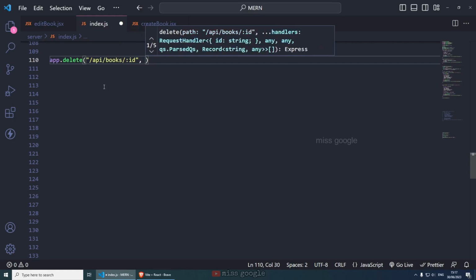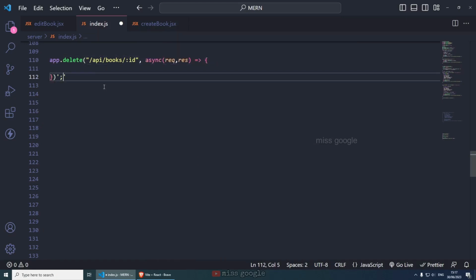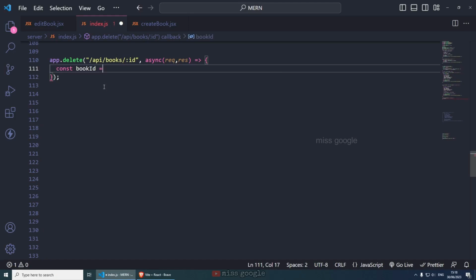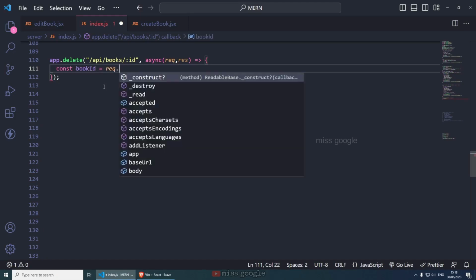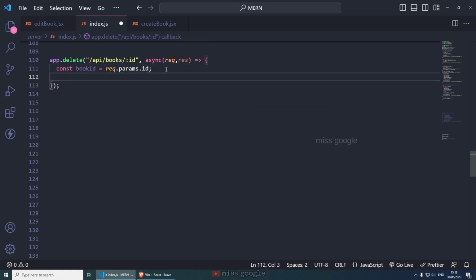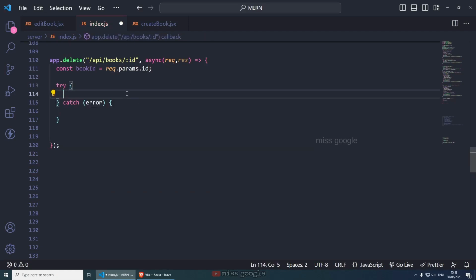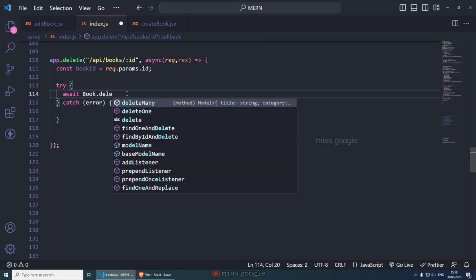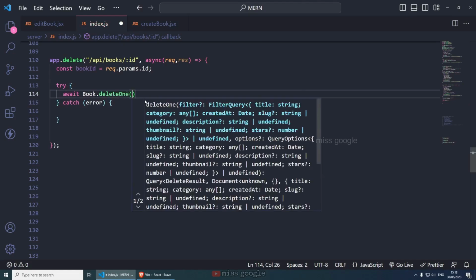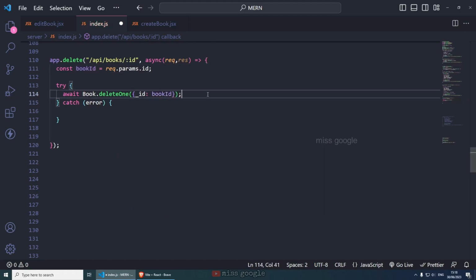And this is going to be an asynchronous function. We're going to have the request and the response. And then inside here, we can do const bookID to grab the book ID. And then we can grab from the params, so request.params and then .id, which is this one here. And now we can do try, catch, and then inside here we can do await Book.deleteOne. And in order to delete one, we can use the ID, and then we can pass the ID from here, like so.